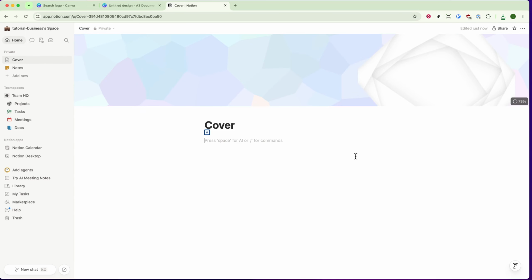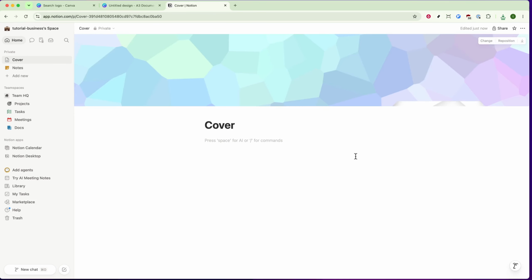And that's how you create a custom Notion cover using Canva. With just a few easy steps, you've learned how to design and upload a cover that's perfectly tailored to your needs.